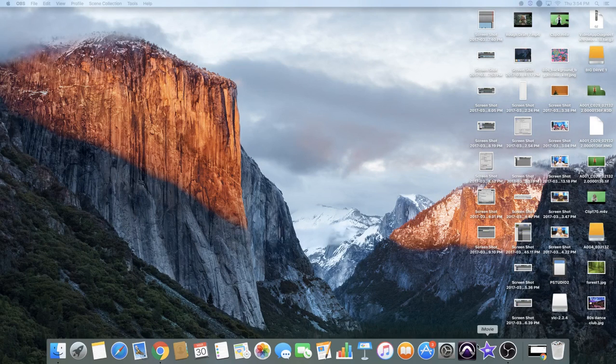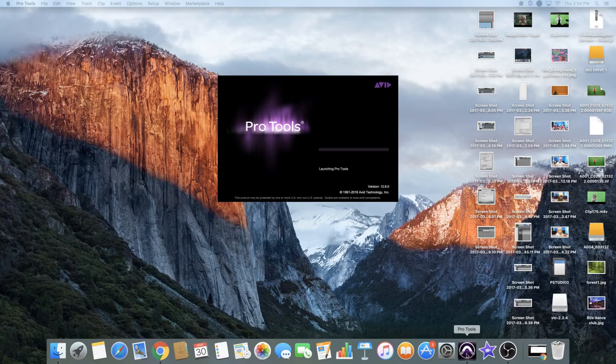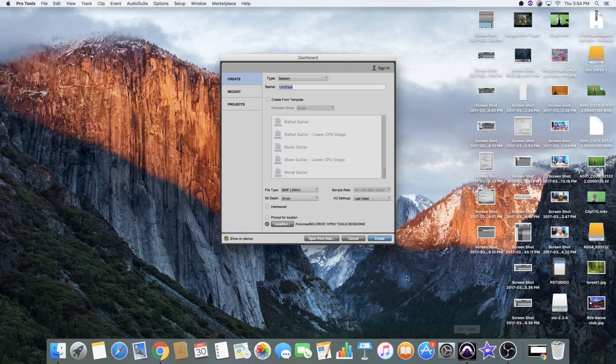Next thing you're going to need to do is open up Pro Tools right here on the dock. And once that loads, it will show you a screen right here where it's basically asking you to create a project. And the only thing that you need to change on this screen is naming your project.